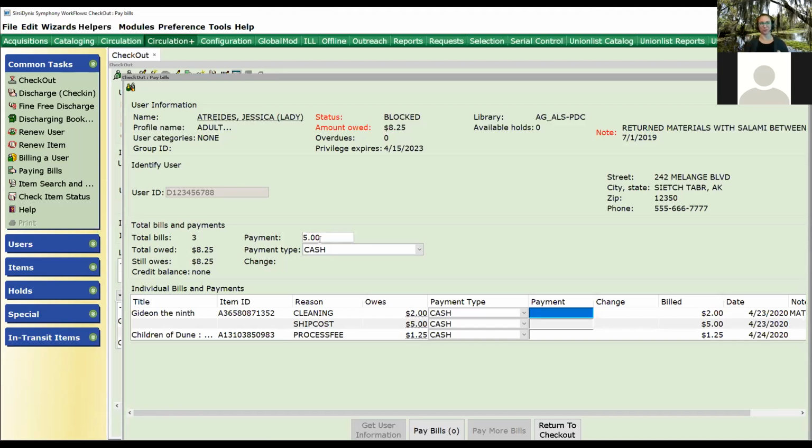I don't even know whether your school charges fines. Some schools do, some schools don't. Right. Yeah. Only if you've lost the book.